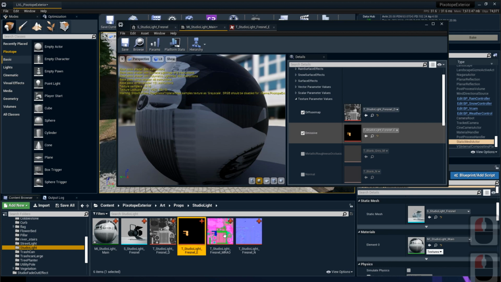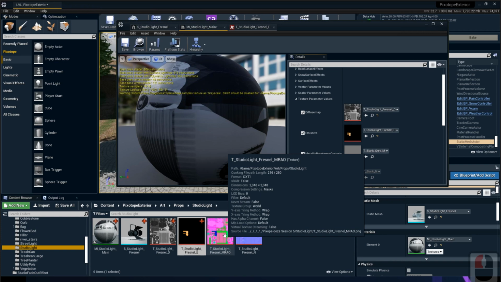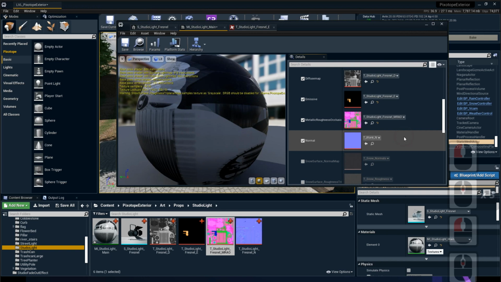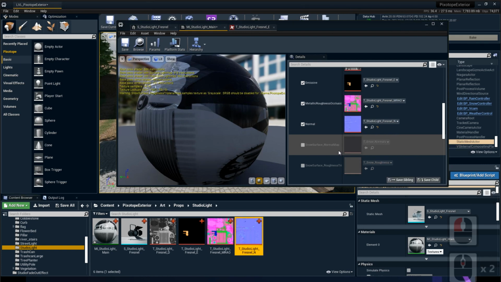And then we have the normal map, drag that in. We have these extra maps here for snow surface and such, but we're not going to touch that now. That's just specific for that weather system that we have in this scene. So inside the material instances, you can see the parent, which in this case is the master material Amarillo.